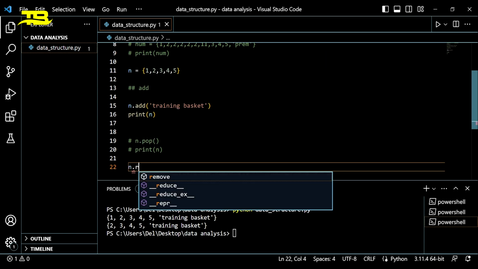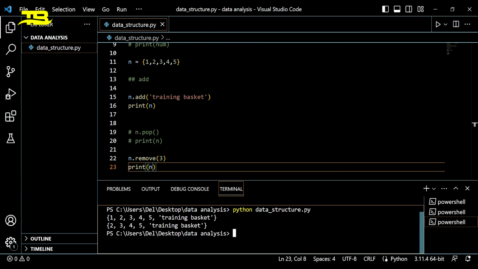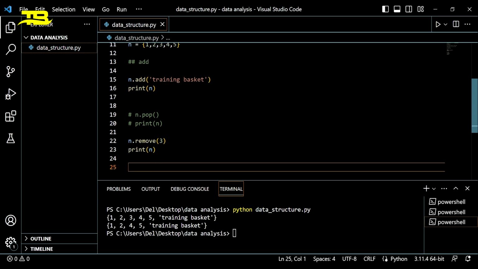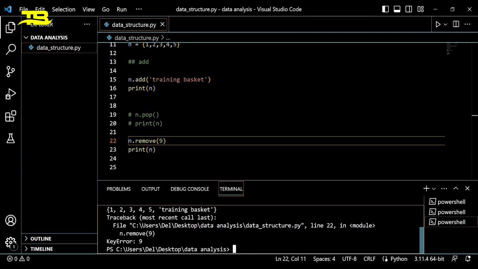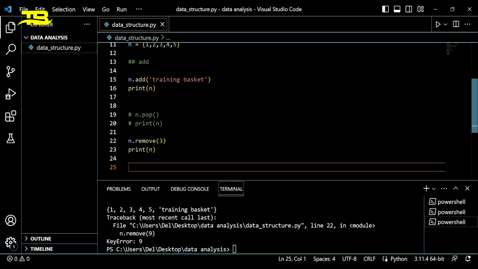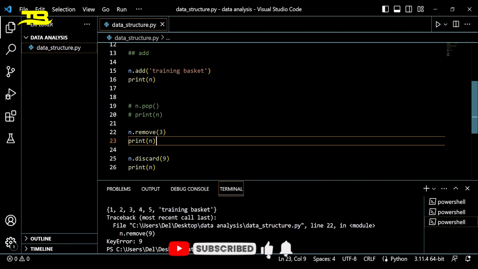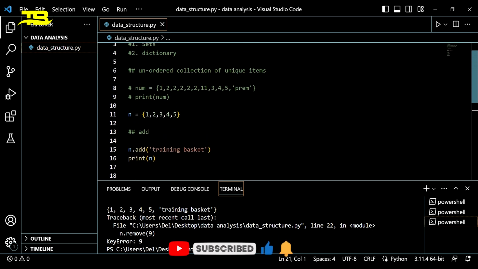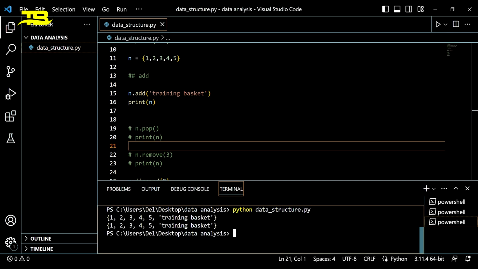So n dot remove, and let's suppose 3. Print n. See, 3 is removed. Now let's suppose if I write here 9, it will give me an error. See, it is giving me an error. So what I am doing, I'm just making it 3 again, and I am using discard, and here I am writing 9. Print n. 9 is not present inside the set. See, in this set we don't have 9, but it will not give me an error.